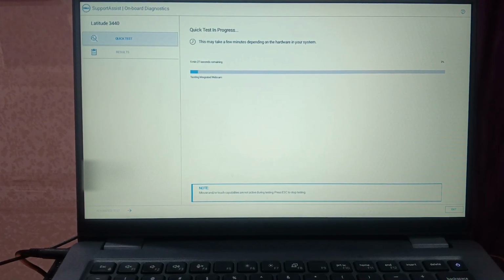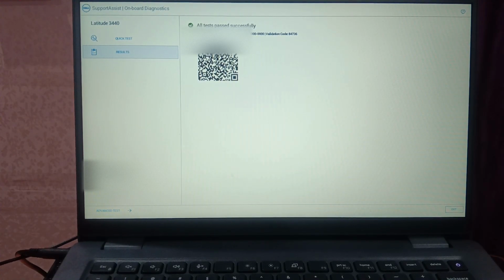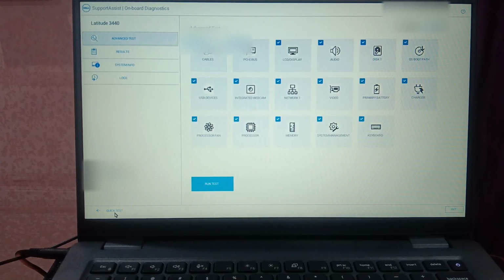and this will scan your system if any hardware issue you have on your computer or laptop. And if you see any failure of hardware, that means that you have to replace any SSD, RAM or the motherboard on your computer or laptop. Now there is no hardware issue on my laptop. If you are seeing all tests are passed on your computer or laptop, that means that you don't have any hardware issue on your computer. So what we can do is we can click on the advanced test.